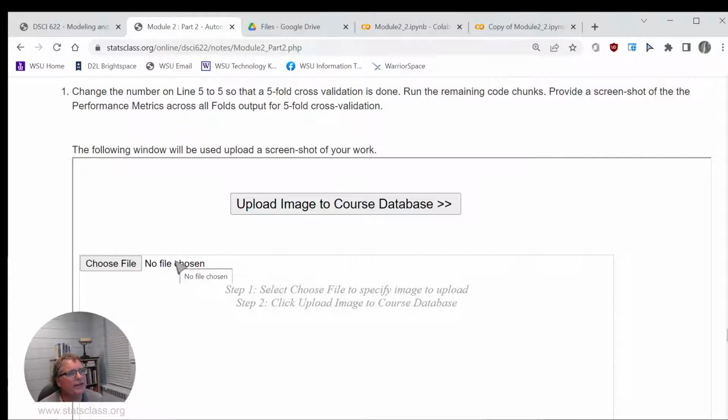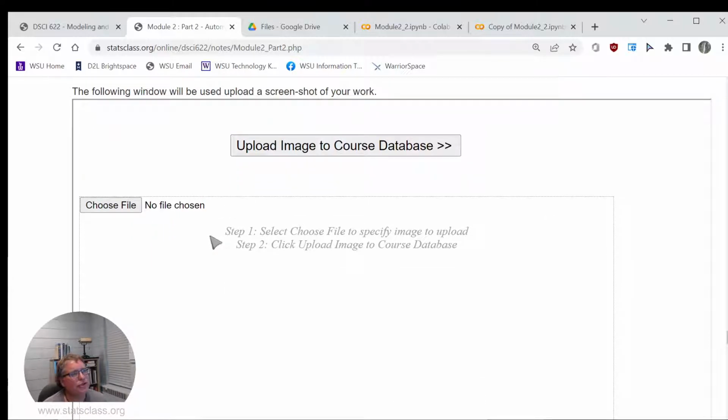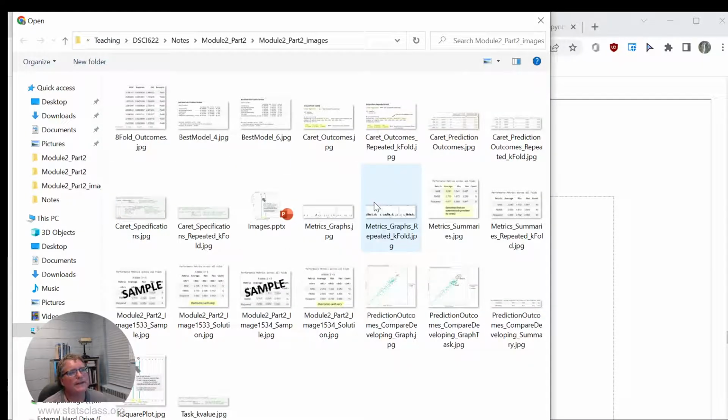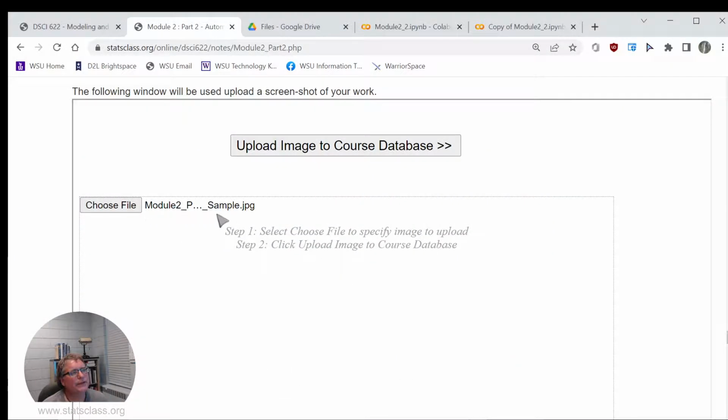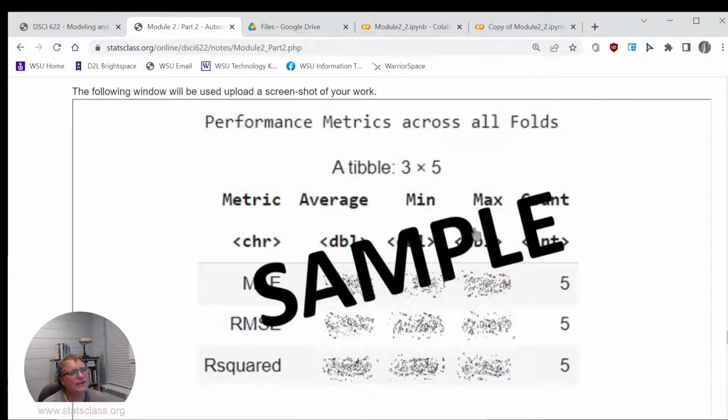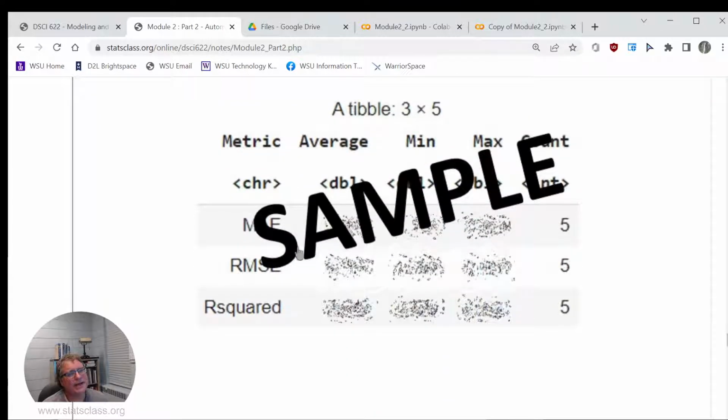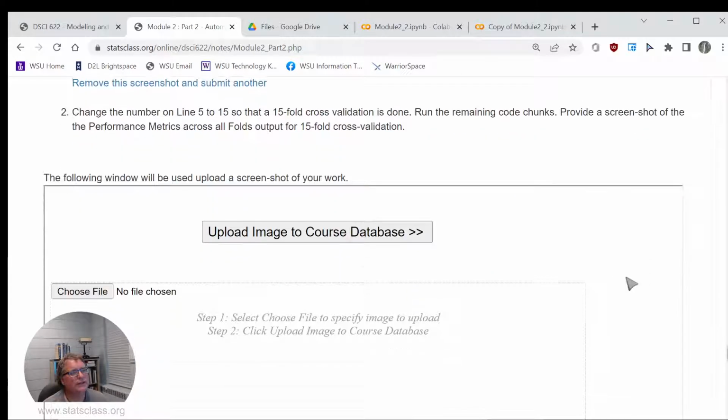To upload a file, you need to do 2 things here. First, you need to choose the file. Let's just take an example one here. That looks like one, or here's, yep, that'll work. Okay, and then once that file is in the hopper, in the bucket, then you need to actually upload it. So it's a 2-step process. And then once you do that, here's my sample output when I was doing a 5-fold cross-validation.